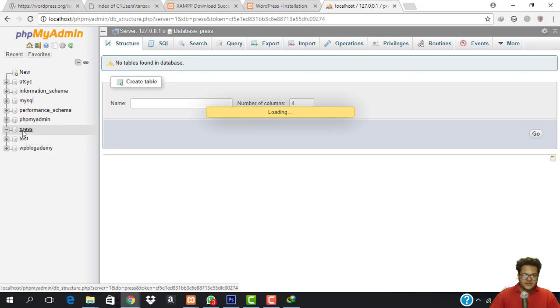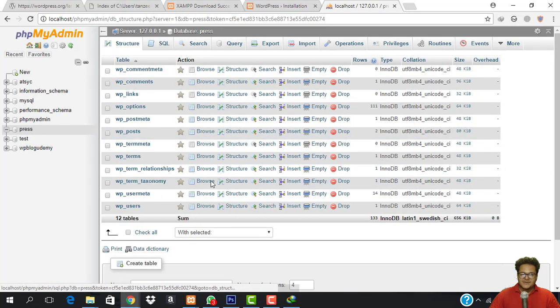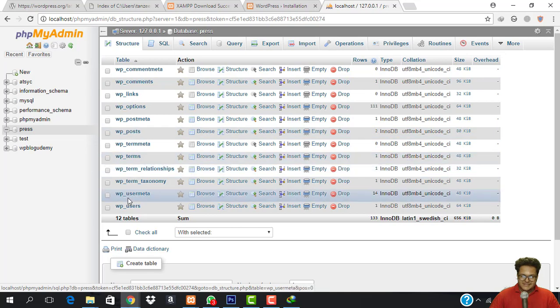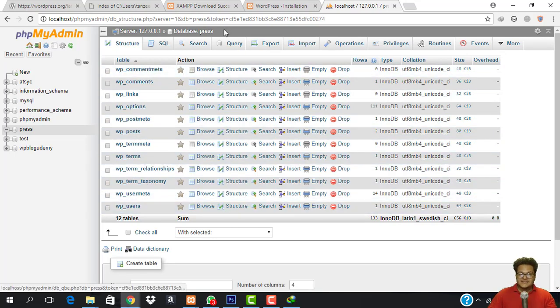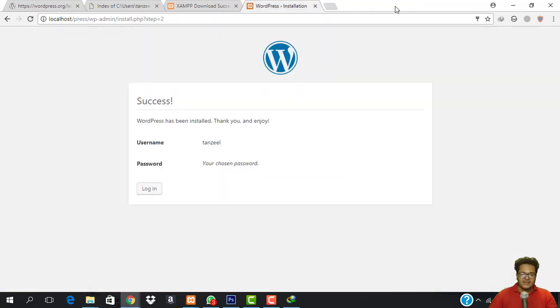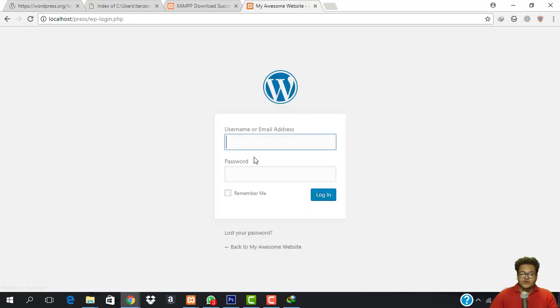Now let's see our database, how our database looks. If I just refresh this, as you can see, the database tables are coming. Now I would highly recommend you not to mess with this, because you have to just create it once and then close it. Don't do anything. If you have any problem with your database, you can change things, but do not change anything, otherwise your site will be down. So now what do we have to do? We have to just hit login, and log into our website.